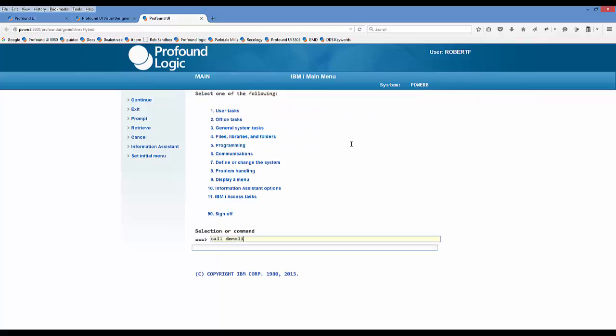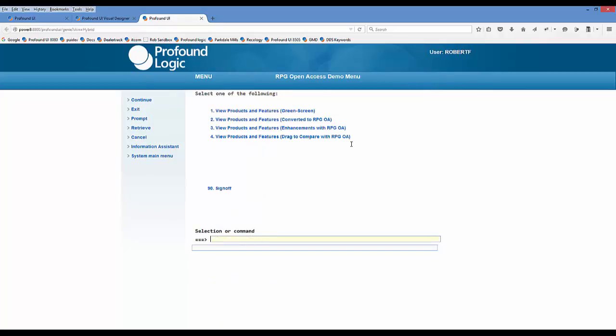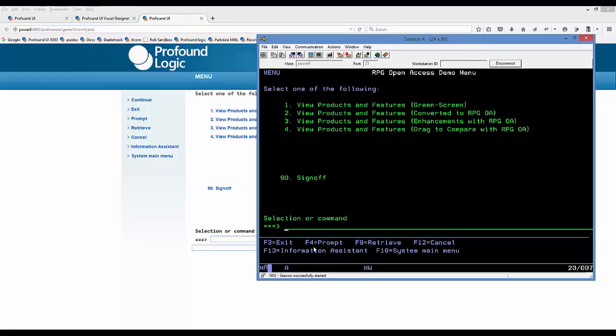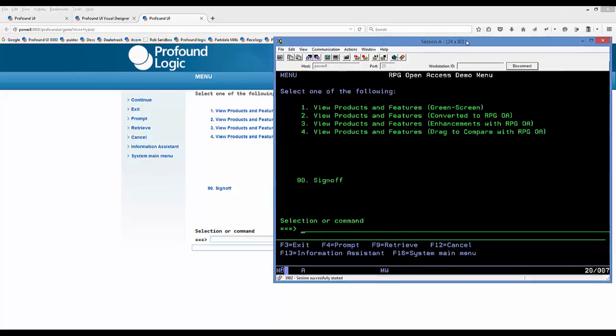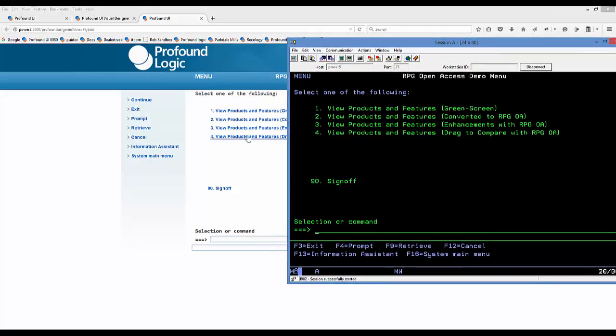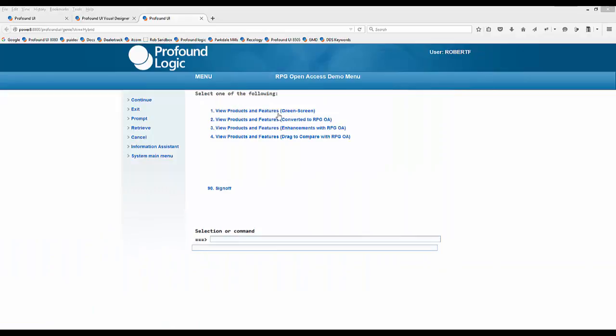So out of the box, you'll see that already some enhancements have been applied automatically in Genie. You'll notice that the function keys that were on the bottom of the green screen, let me bring that screen up. The function keys on the bottom have become clickable links on the left-hand side. Likewise, the menu items, 1 to 4, are clickable as well. So there's some of the out-of-the-box modernization effects you get using Genie.